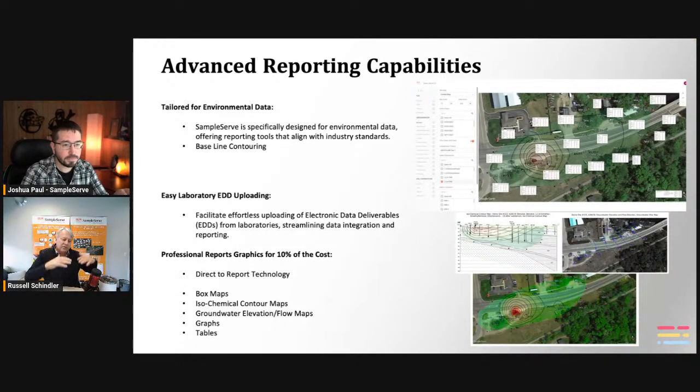I routinely demonstrate that I can do the full suite of graphics, all the data box maps, isochemical contour maps, groundwater flow maps, data tables, data graphs, in under 5 minutes. We also have the ability to save your preferences. You can have an unlimited number of images, and you can save your preferences on each type of image so that when you're getting new data next quarter, next month, you can just quickly generate those graphics over again with that new data on it.